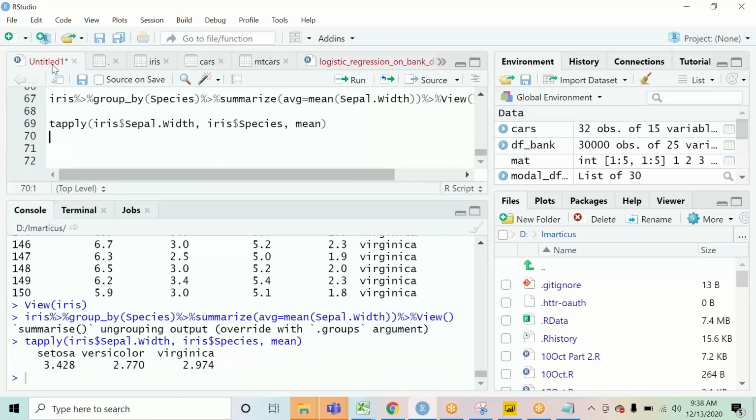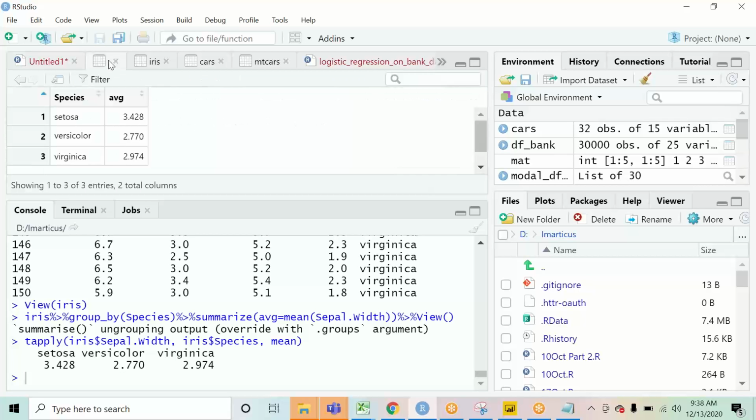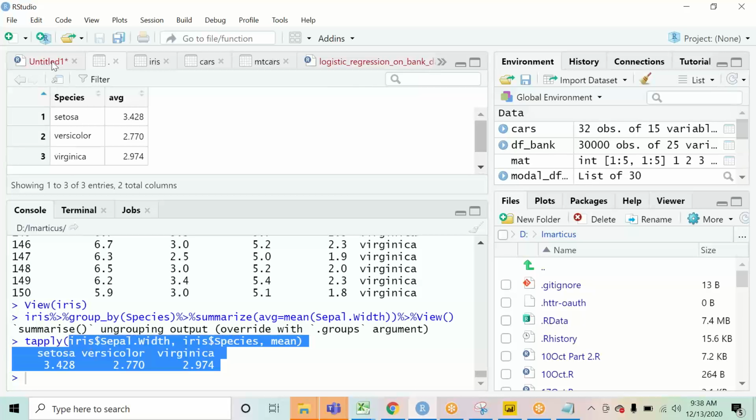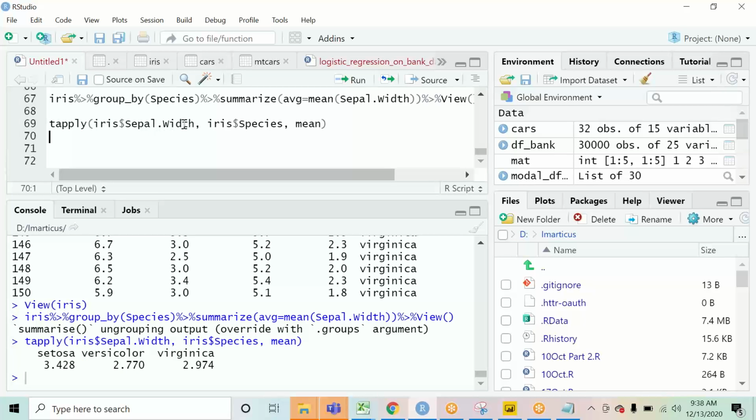So if you see it, this gives you the same output over here as well. Setosa 3.428, 2.77, 2.94, the same output I have got over here using the tapply function. So where I'm defining the calculation has to be done on this, grouping has to be done on this, and mean has to be calculated on this.